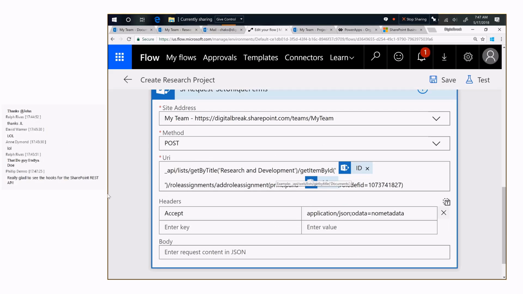This is good, but when I set unique permissions, I need another extra input that I need to supply. Here I use the API role assignment / add role assignment with the principal ID and then the role definition ID. Now the role definition ID is a constant. If you Google for it, you're going to get it. This one means contribute. There's a number for read and there's a number for edit. The principal ID is the SharePoint principal ID for the user that you want to assign the unique permissions. And the item ID is the one that we created in the research project.